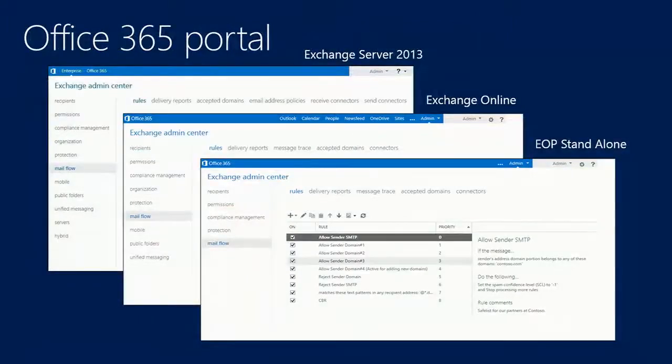This is a quick look just at a few different services: Exchange Server 2013, Exchange Online, and Exchange Standalone. It's just an example of how our UI is really coming together. So especially for those that have used Exchange 2013, if you're moving up into the cloud, everything is going to be very familiar feeling to you. Even the transport rules are identical to what you can create on-prem with Exchange 2013.